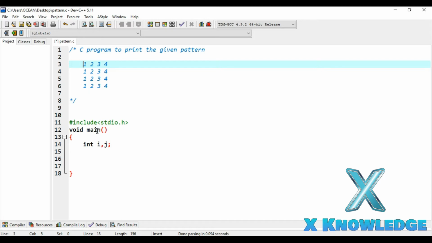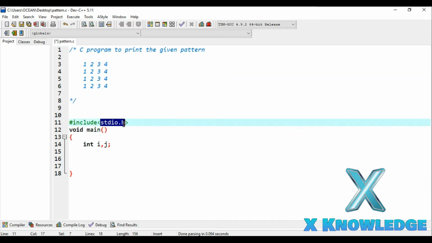So let's do this. What we have done so far is that we have included the stdio.h library, and the reason we have included this library is because we are going to use the printf function of this library for printing something on the output screen.